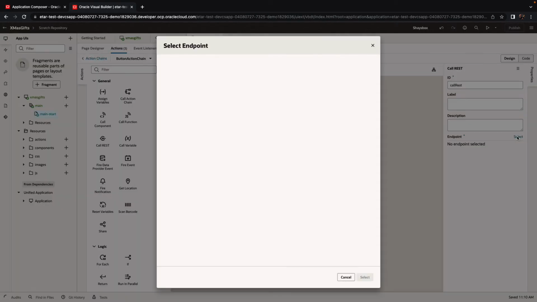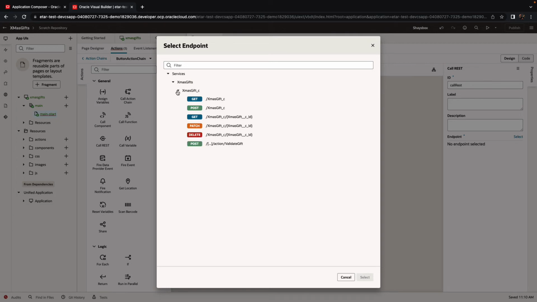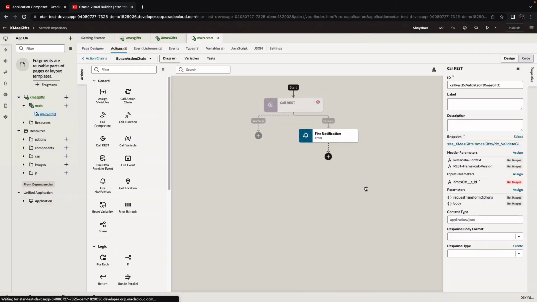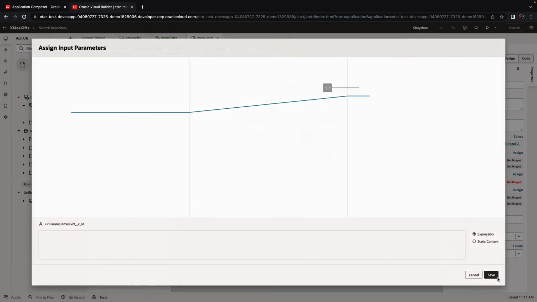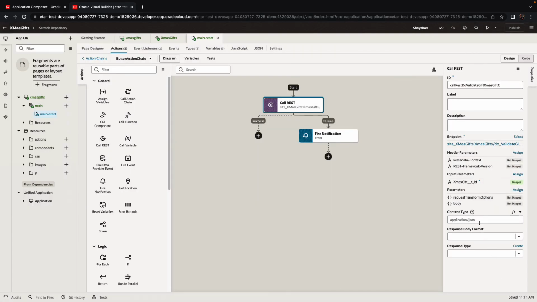We're going to select the REST endpoint from the endpoints that are now available for our custom business object. You can see this is a POST method over here at the end. We need to provide the gift ID. Since we're in the table, we have the key for the specific row. We're going to map this one. And then one important thing, the content type needs to be application/vnd.oracle.adf.resourceitem+json.